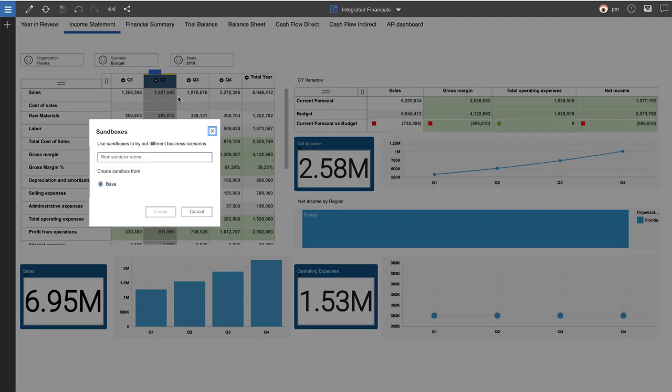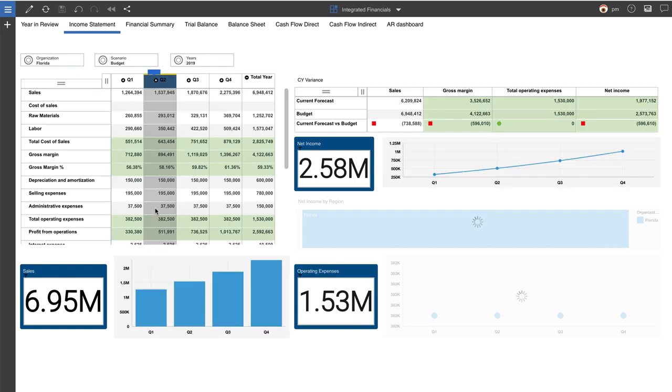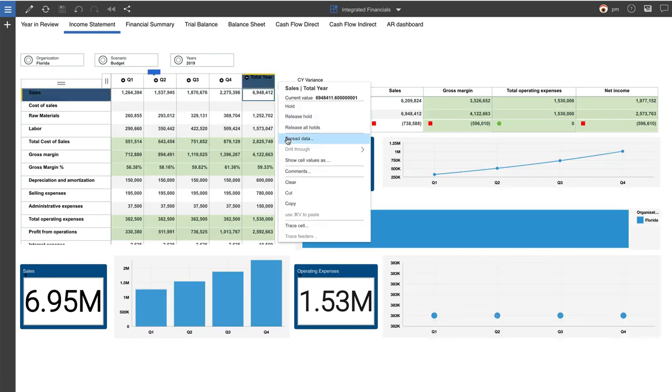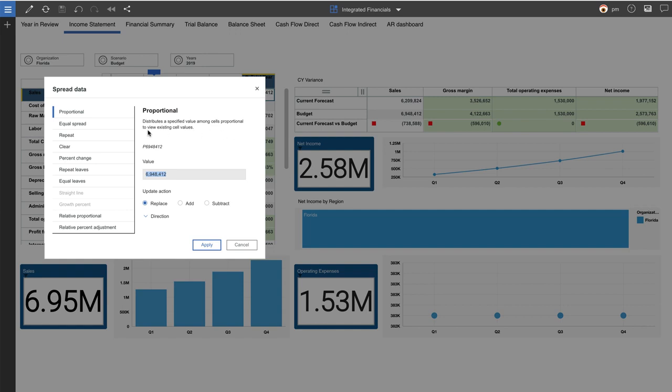Before I start making changes, though, I create a sandbox that will create a copy of the data I can play with, and then commit the changes only when I'm ready. There are many spreading options that are available out of the box in IBM Planning Analytics Workspace: proportional, equal spread, repeat. I'm given a description for each spreading method, and I'm guided through the process.